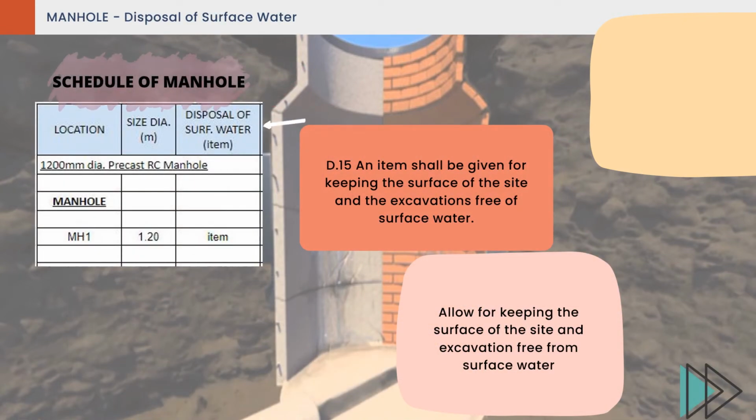Allow for keeping the surface of the site and excavation free from surface water. The clause that related is D.15. An item shall be given for keeping the surface of the site and the excavations free of surface water.